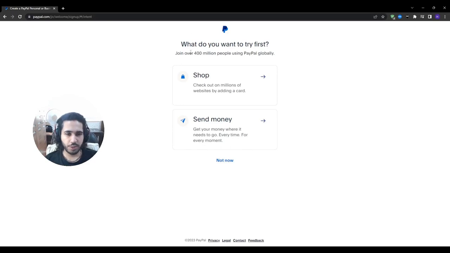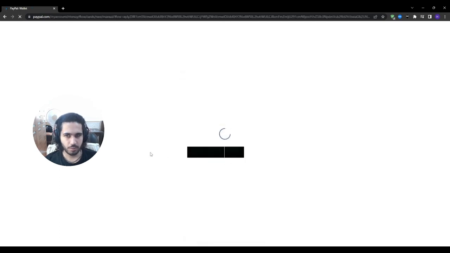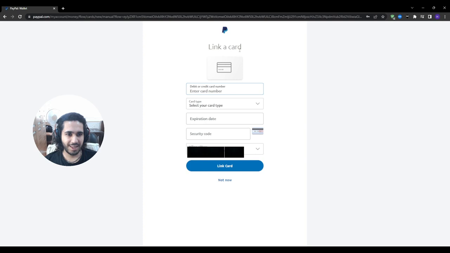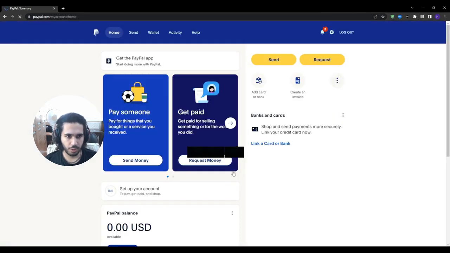It will then redirect you onto this page where it will ask you to choose from these three options, where you can shop, send money, or you can choose to do that later and press on not now. So hit that not now button, and then it will ask you to link a card. For now, you will also press on not now, and then you will get access to your PayPal account right away.